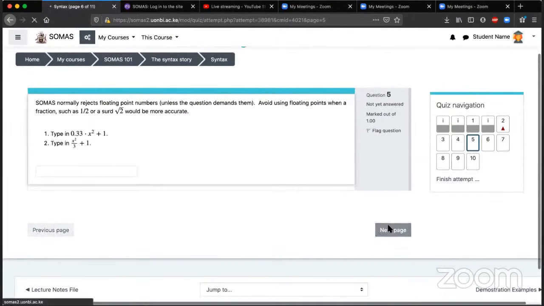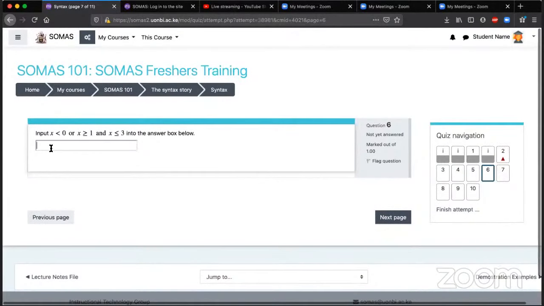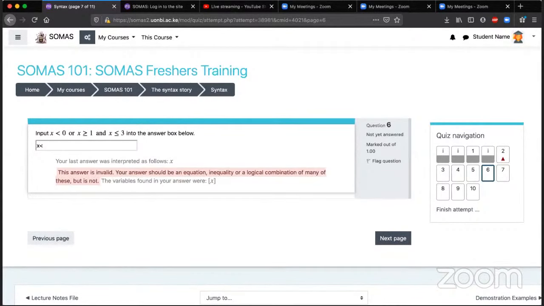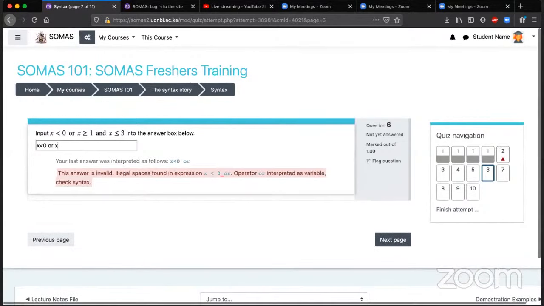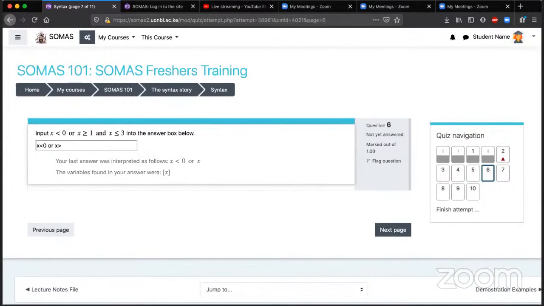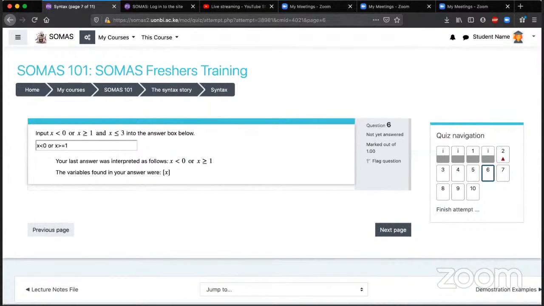Sorry for that. I think it's only one. So if I want to put less or equals to, I can actually put x. So I'm asking to input this: x less than 0, or, those are logical symbols. So x greater or equals to, I write like this, 1, you see? That's how you write greater or equals to.